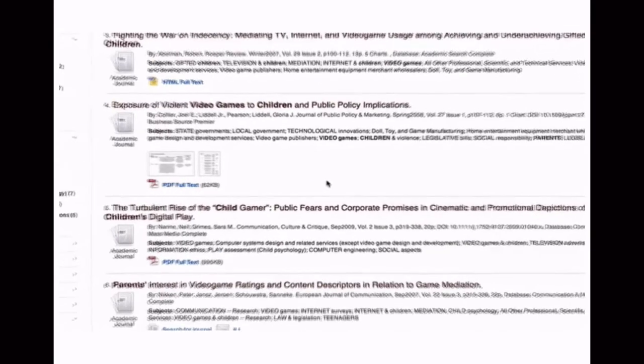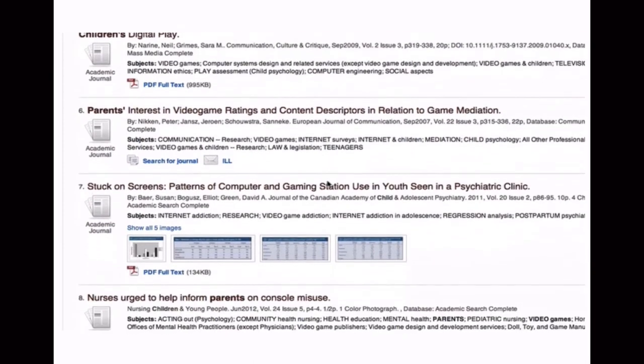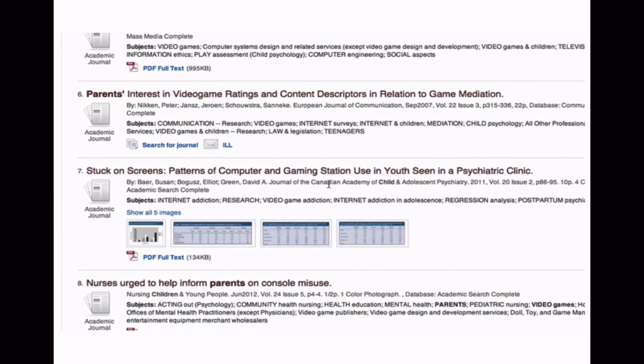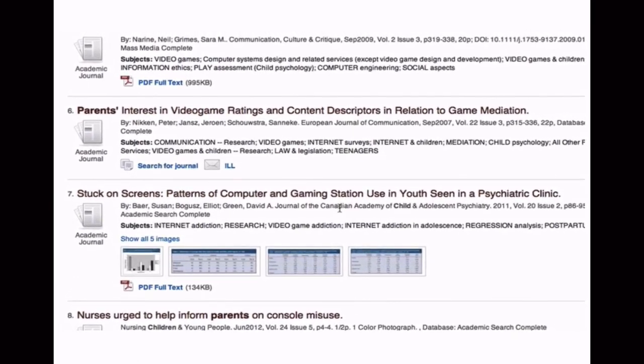Now for many items, the PDF or HTML full text is immediately available. If full text is not available, here are two options for locating the full text: by checking to see if it's available elsewhere in the Beam Library databases, or by requesting the article via interlibrary loan. If you have any questions about these options or need help locating full text, feel free to ask a librarian.